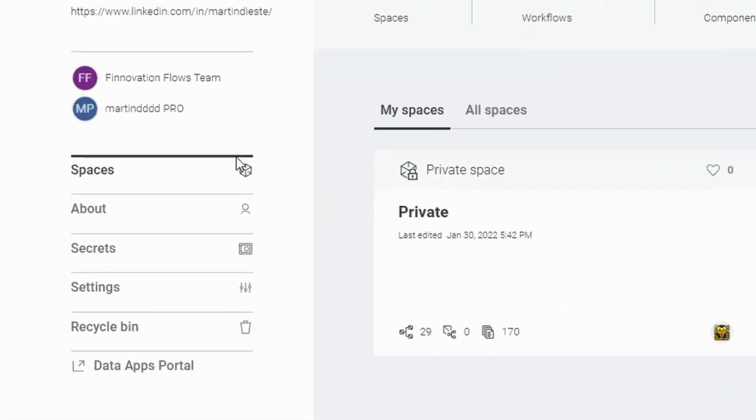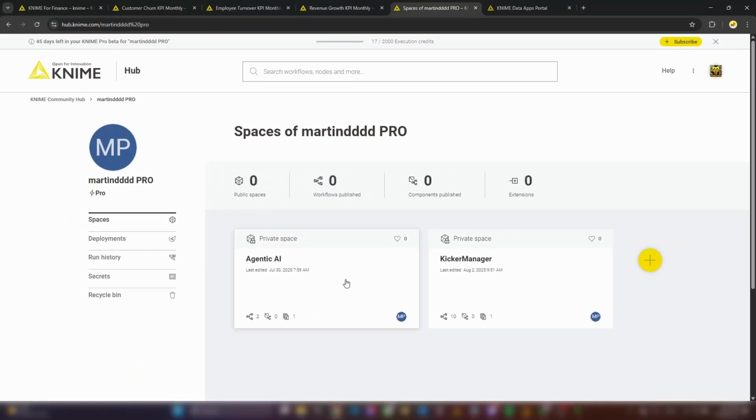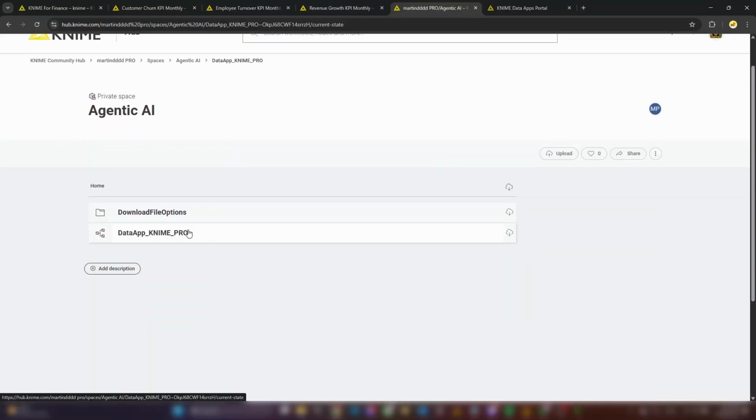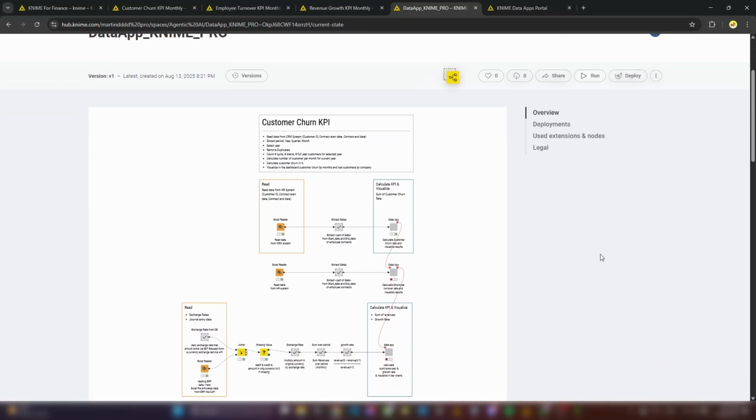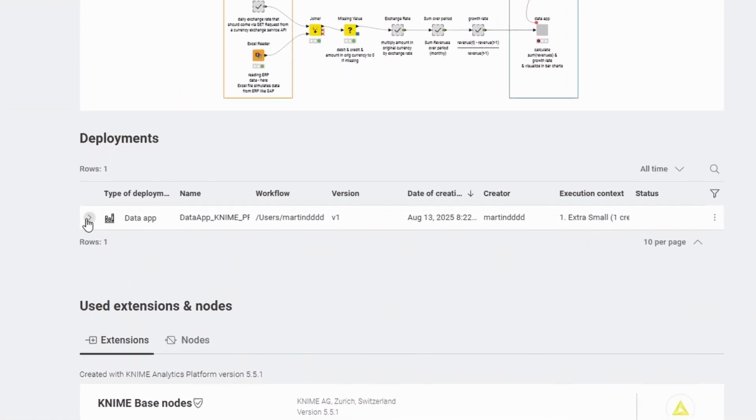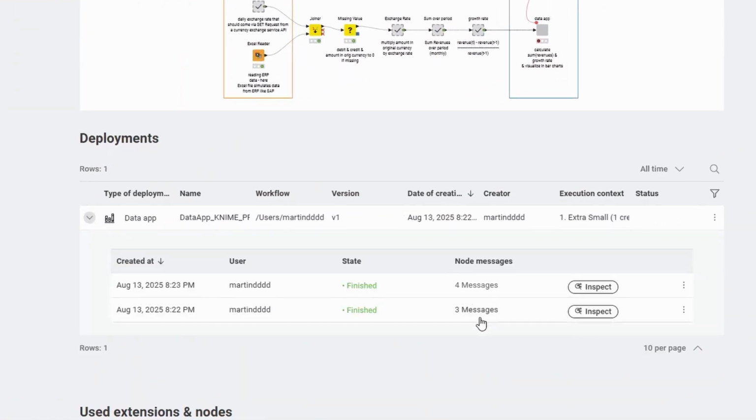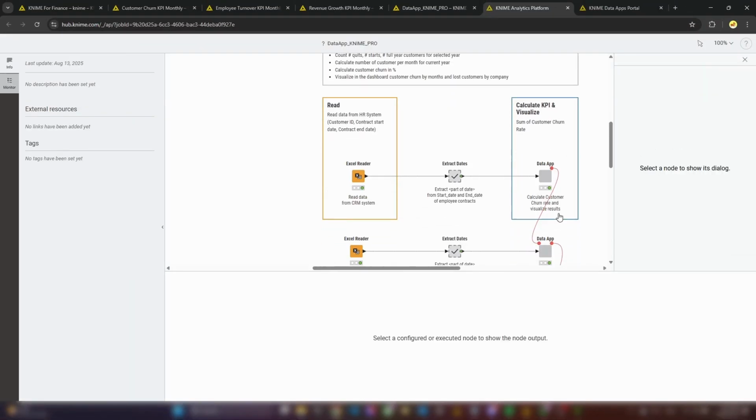So from the spaces, again, let's go to my Pro trial, Agentic AI, KNIME Pro. And then at the bottom, you can see this data app deployment. And here you can also see the runs that I've started. And you could actually go and debug it if something went wrong. Yeah, it renders in the browser, really cool.